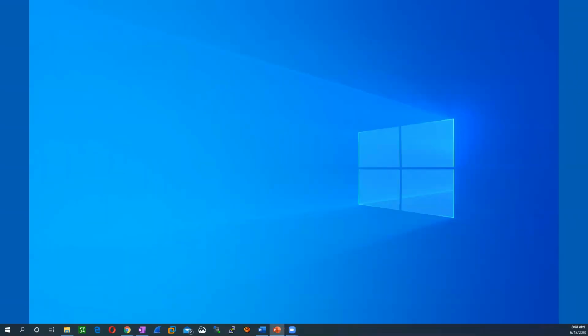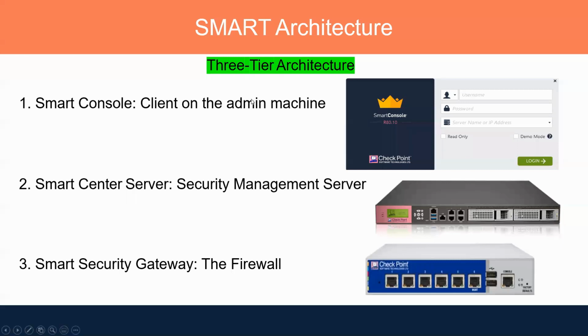Okay, so I'm just going to revise what we covered last week. We have talked about the firewall technology, and we have talked about the checkpoint and checkpoint architecture. In a checkpoint, as we have discussed, there is a three-tier architecture, and in the three-tier architecture, we need three components to make the firewall operatable.